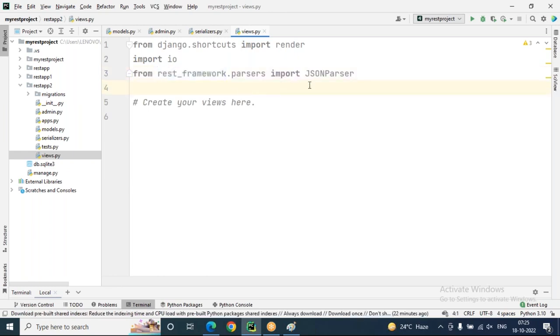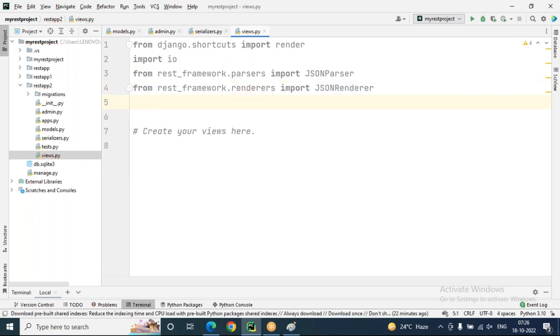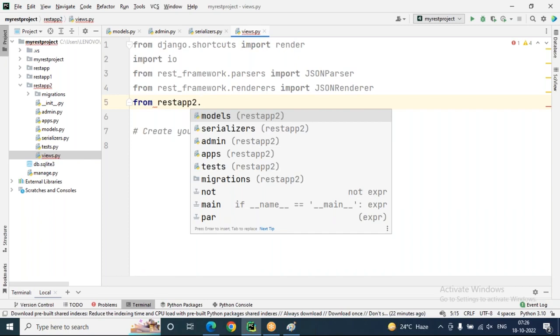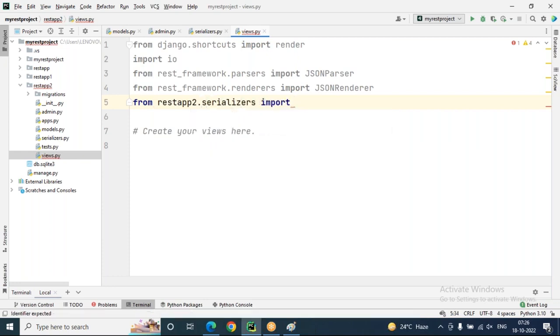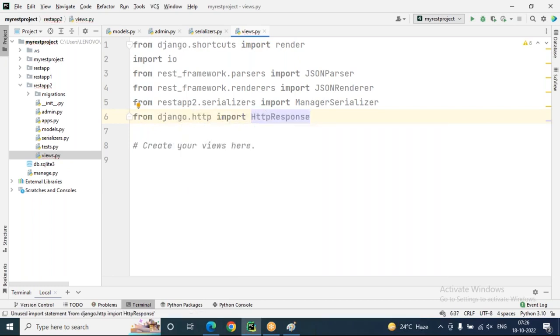Next, from rest_framework.renderers, JSONRenderer is there, for rendering the data to JSON. And finally, from rest_app2.serializers import your serializer name, ManagerSerializerClass. So I'm taking the manager serializer class also. From django.http import HttpResponse also I'm taking. This is the Django response.